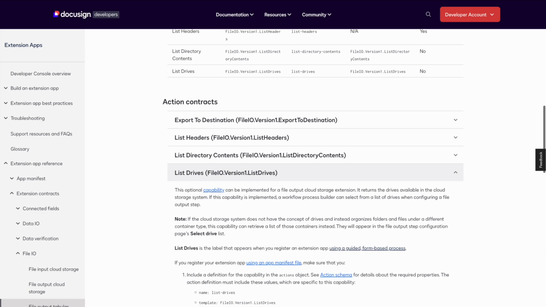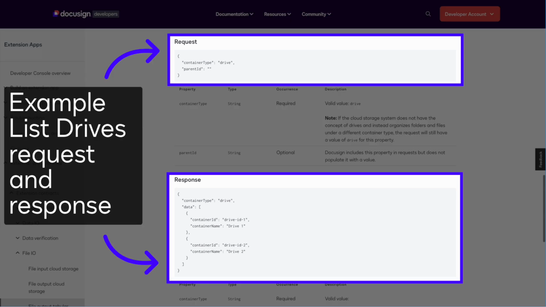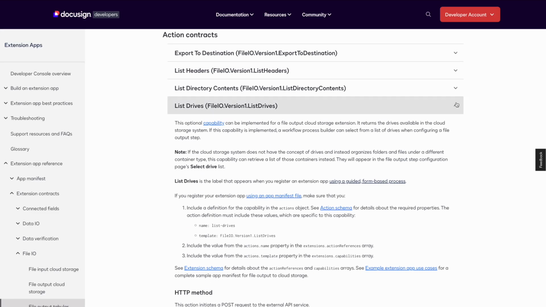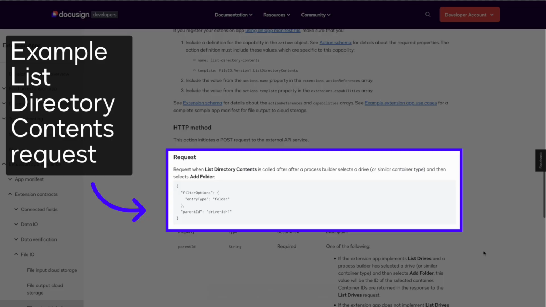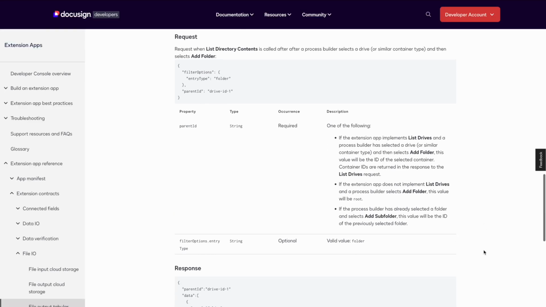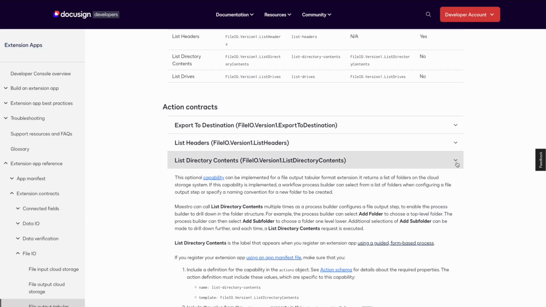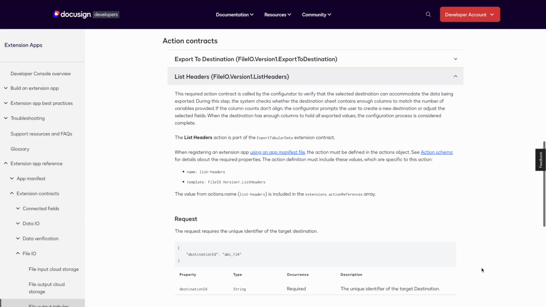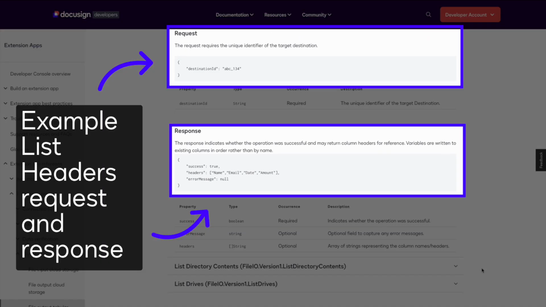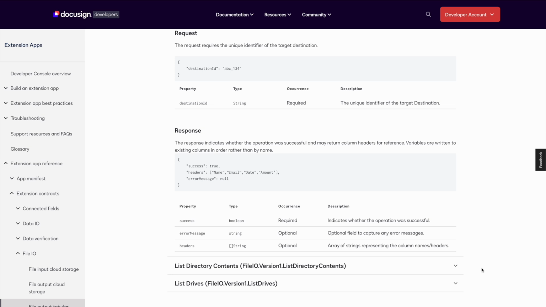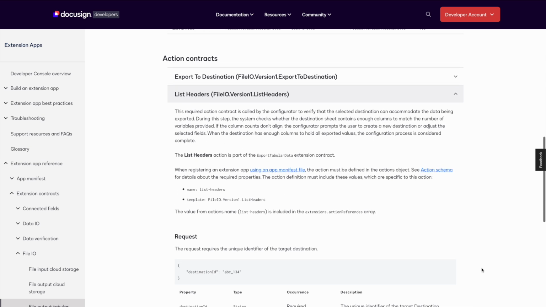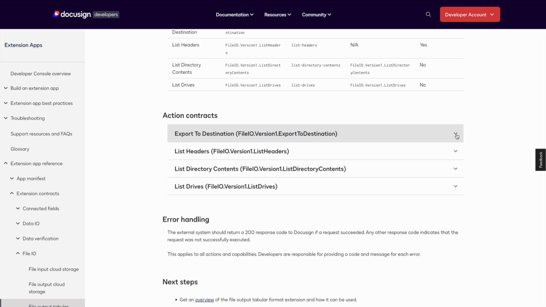List drives is called by Maestro to display all available drives your extension app can access. List directory contents lets users navigate to the folder structure within a drive to select a specific path. List headers is required, but is also called during setup and returns all available column names for the export. The number of headers must match the number of data variables you want to export, since each variable is mapped to a specific column in the tabular file.